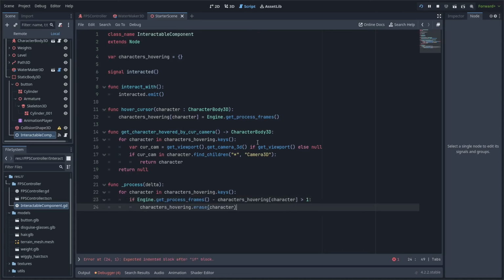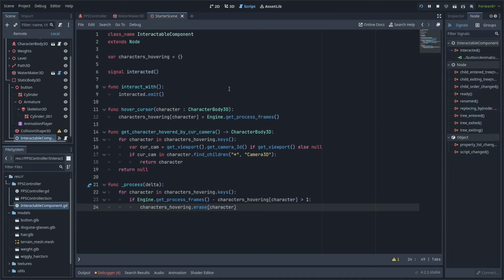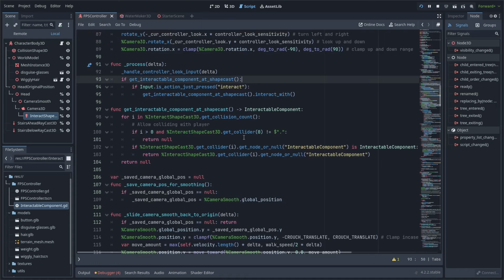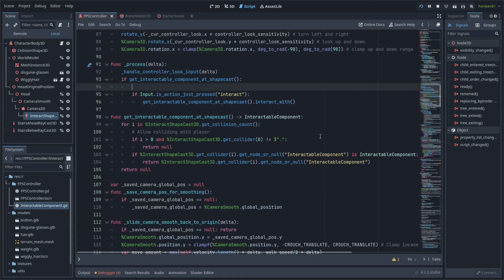And if they're not hovering anymore, if the current frame is greater than the frame they last hovered, I'm just going to erase them from the list of characters hovering that we're tracking. And now I'll go over to the player script, and I'm going to call this new function in the process frame. So every frame we're hovering the object and we detect the component, the shapecast, I'm just going to call hover cursor to notify the interactable component that a player is hovering their cursor over it.